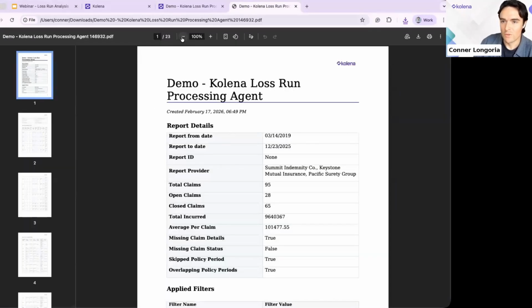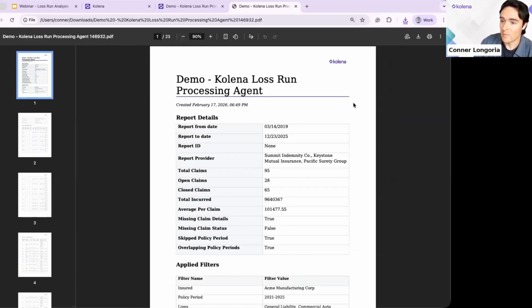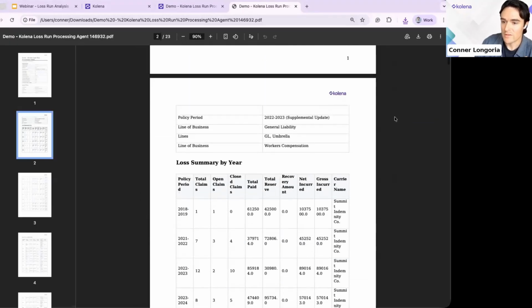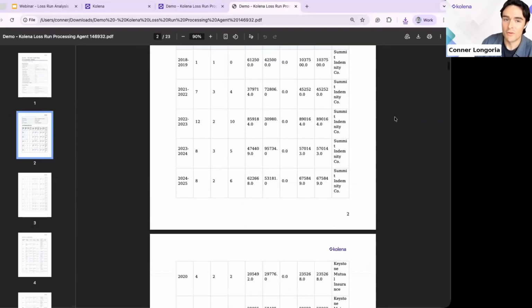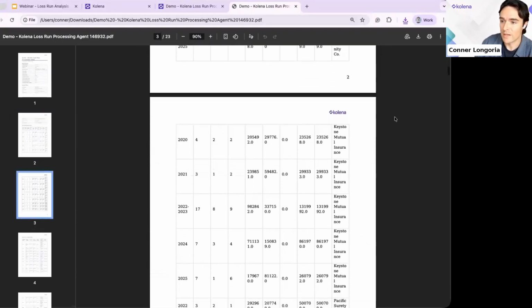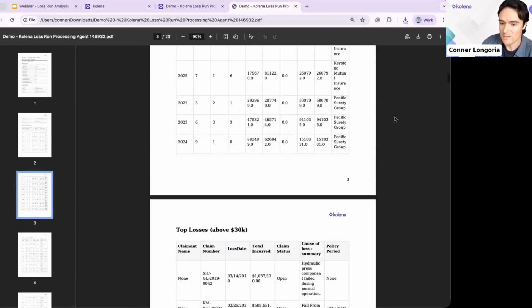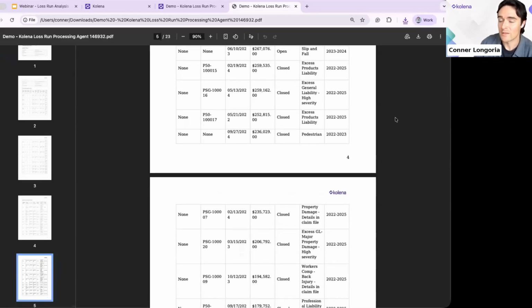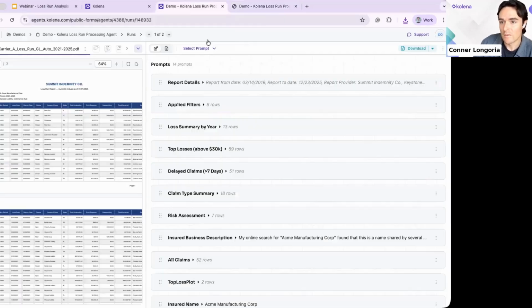And this is what the output looks like. This is what will be delivered to your inbox if you choose to use the public loss run agent that we have on our website at the link that my colleague Molly shared. It's about 23 pages of information. If you have your own Kolena account, you're able to change the format in which this is delivered. So let us know if this looks pretty interesting to you. I'm not going to spend a bunch of time scrolling through this because that's not very fun for a webinar. But yeah, that's how it works. That's how everything works in here.